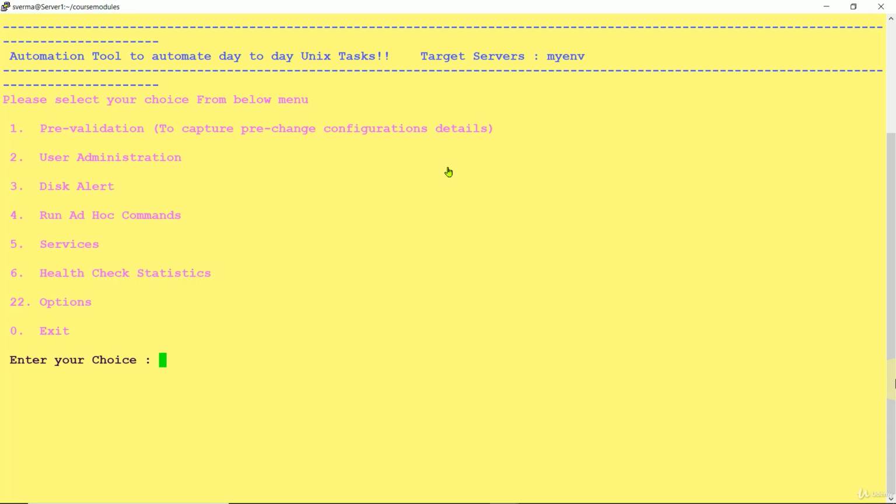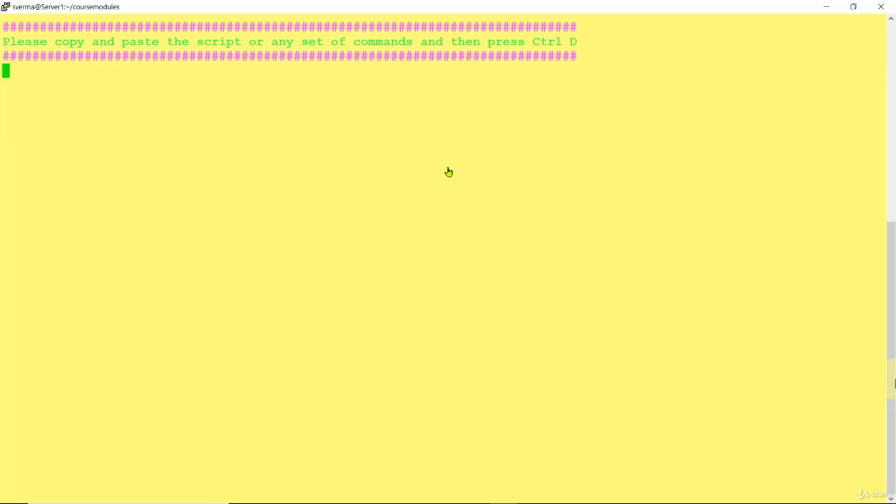This is called an ad hoc request. All of a sudden we have to find out the Apache version from all of the servers. So in that case we can use that option. You have to simply click that option. Now it will ask you to copy and paste the script, or any set of commands which can be used to find out the Apache version, or anything. If you have some sort of script, you can put it there, and whatever the output comes, you will get it.